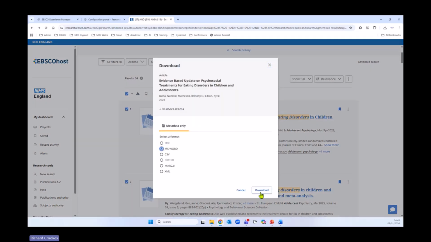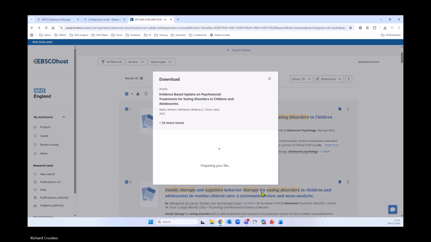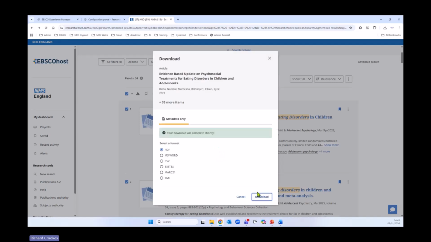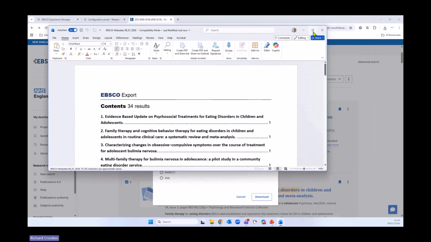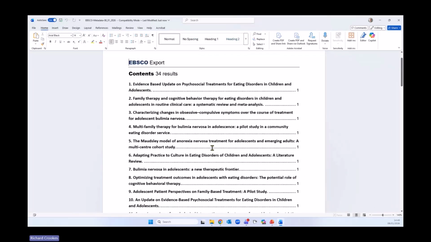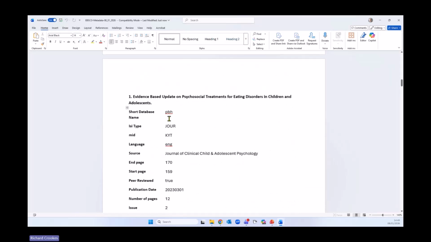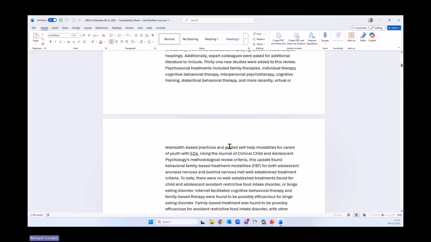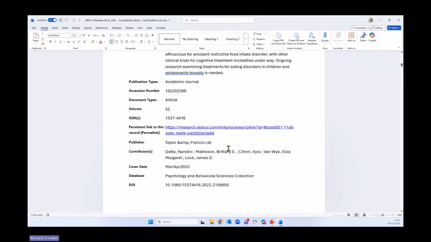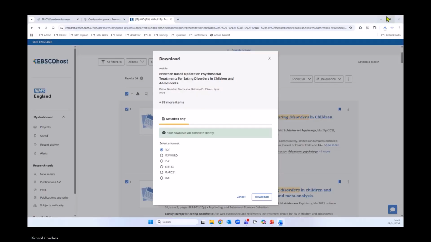If you want to look at these in Word format, then you can click download here. I'll bring that back in a minute when that comes up. That's completed, and I'll save it and open it up here. I just drag this across, and you'll see the Word document with these 34 records saved. They're listed here, and then you'll see the metadata, the information shown, which includes links where appropriate, publisher, and so on. Other formats include BibTeX here as well.